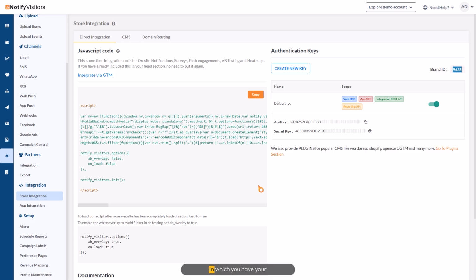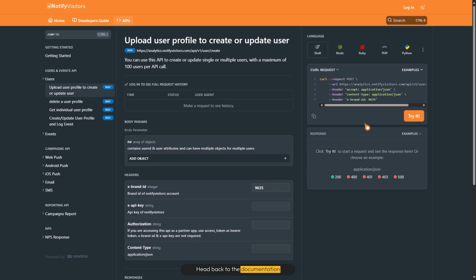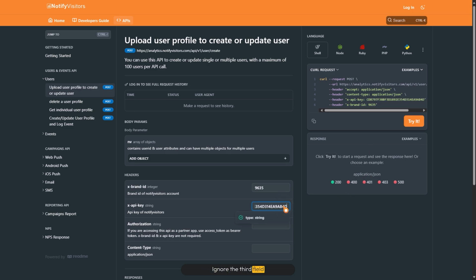Now go back to the tab in which you have your Notify Visitors account open. Quickly copy the API key by clicking on this tiny copy button. Head back to the documentation and paste the copied key in the second input field. Ignore the third field and type in the phrase application_JSON in the fourth one.